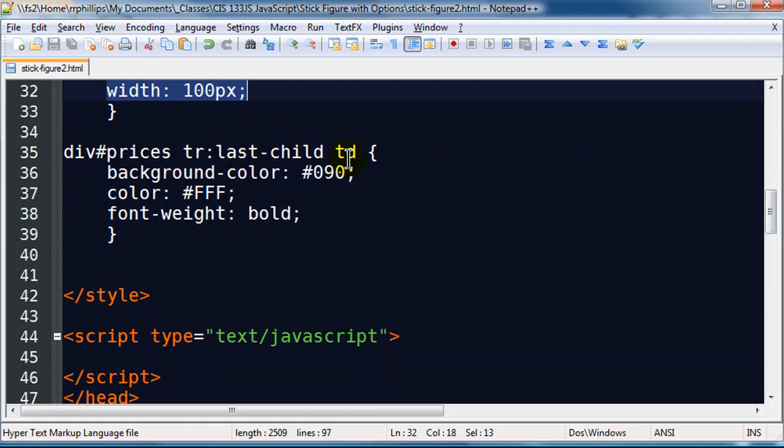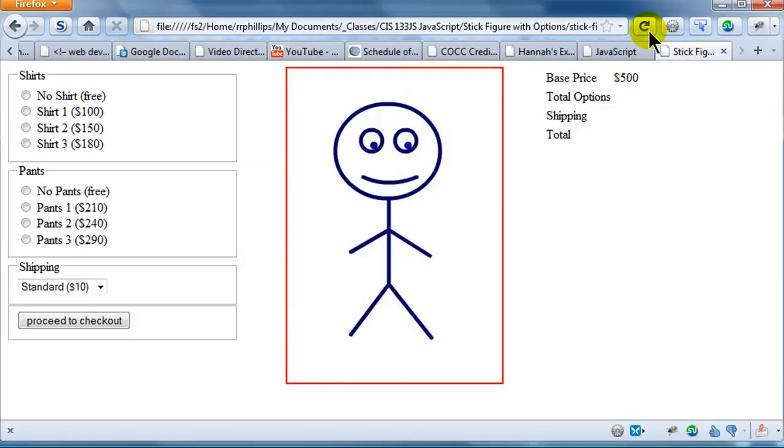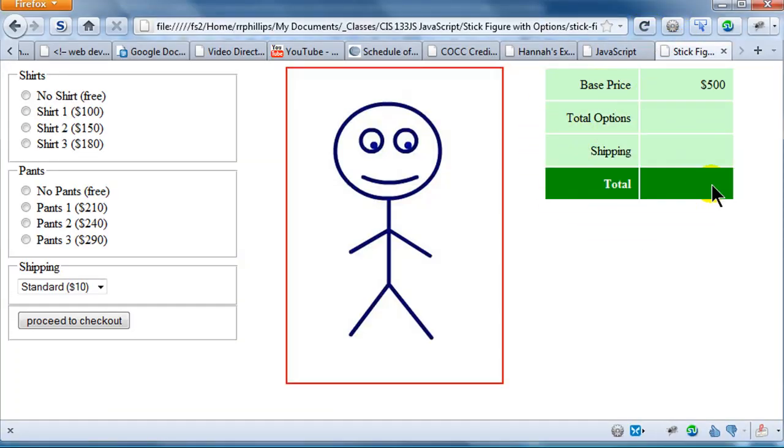Now, the cells that are within my last row, okay, so I've got four TR tags, four sets of table rows. Well, the cells in the last row are going to have a different background color, a different foreground color, and they're going to be bold. So now I can save this, jump back over to my browser, and when I hit refresh, my table has a slightly more finished look. So there's my pricing table, images in the middle, and my basic menu of options. In the next video, I'm going to start cranking out the JavaScript in order to get this working.